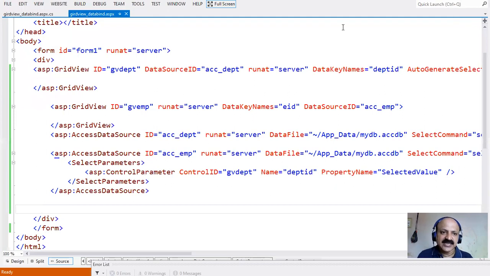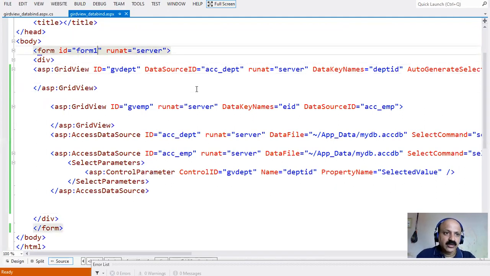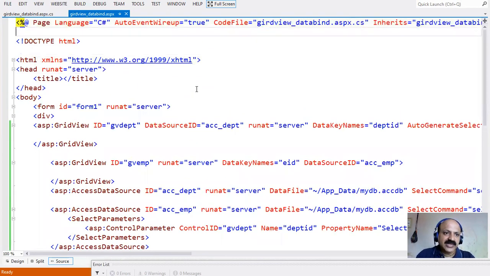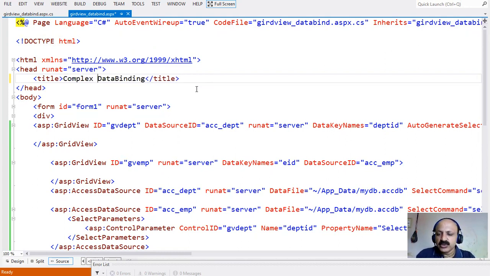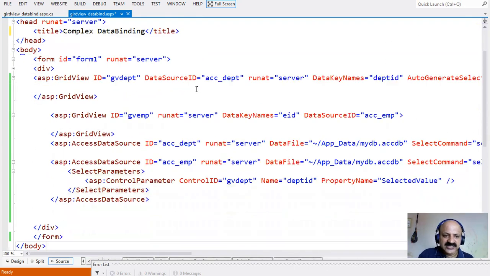Okay. So now what to do: some formatting, or CSS, cascading style sheet, we have to use. So here first I fix the title, which we had not defined early. So here data binding, okay, and we can say complex data binding, or we can also use select parameter or control parameter. So that is very important.